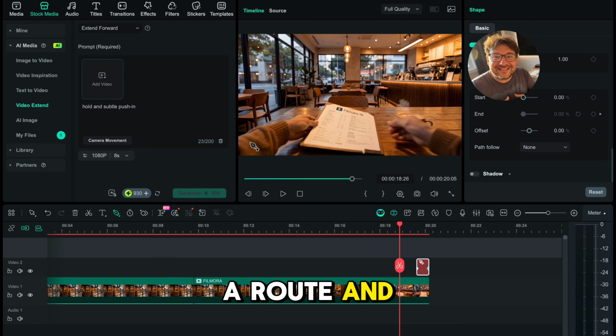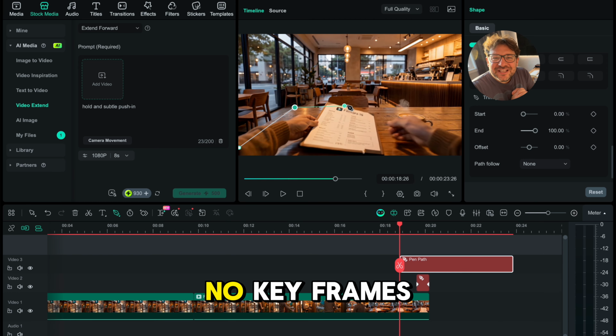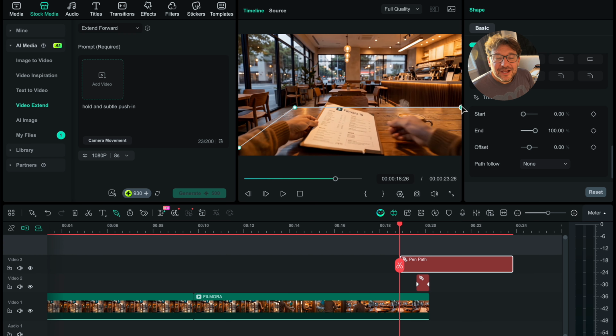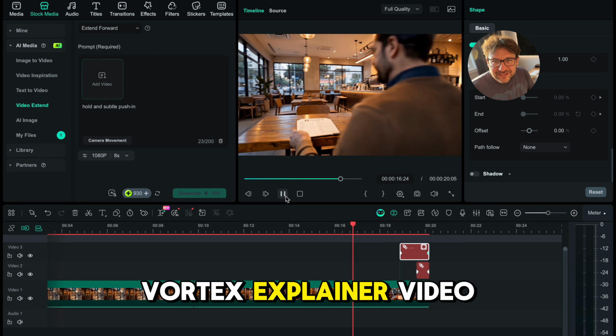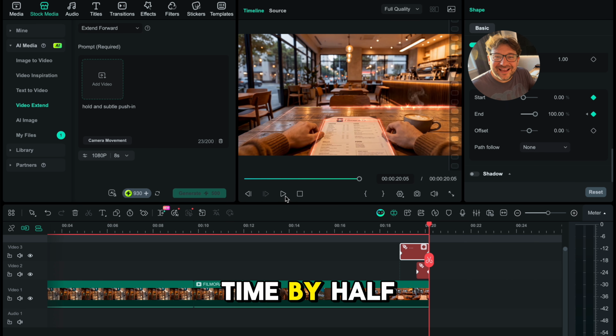Then we jump into the new pen tool for motion paths. You can draw a route and attach stickers, arrows, or logos that follow it automatically. No keyframes, no After Effects. We used this in a recent Vortex explainer video to highlight key UI actions and reduce production time by half.